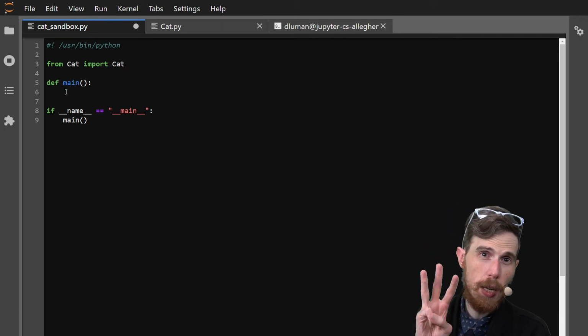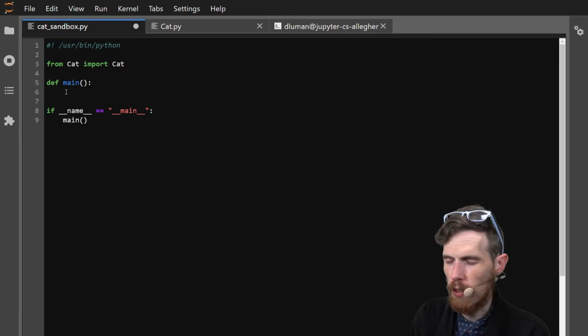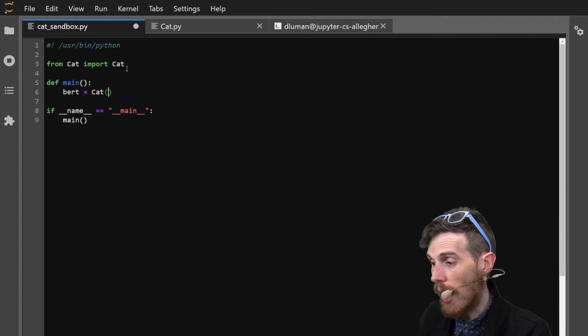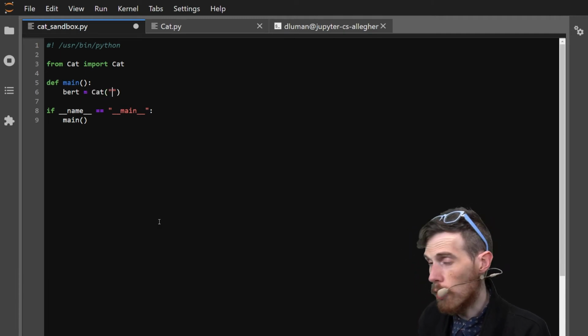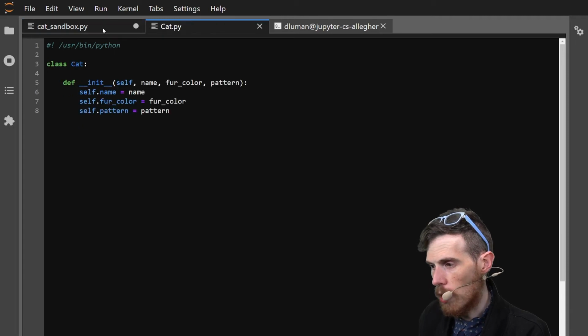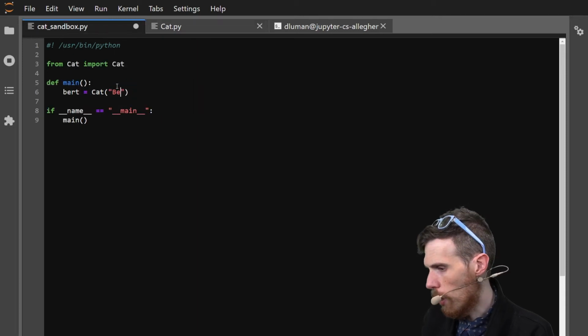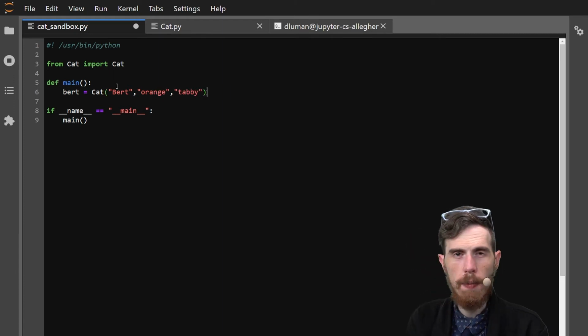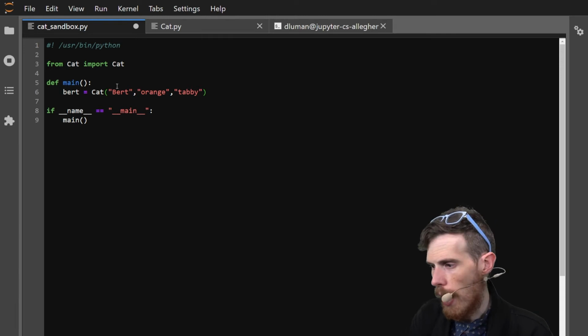We're going to create three. We're going to create Bert, Scoop, and of course, last but not least, our good main man, the boss. So to create Bert, I'm just going to create a variable called Bert and make it a cat. We're going to call it by name. It's a cat. We're going to give it the three parameters that it needs in order, which are name, fur color, and pattern. Now, Bert is an orange tabby cat. So Bert, name, orange, fur color, tabby, pattern.